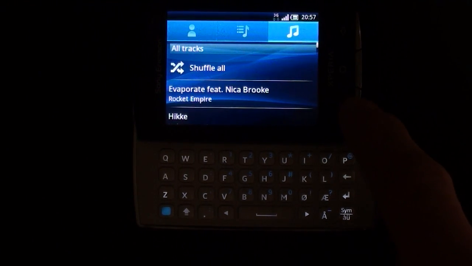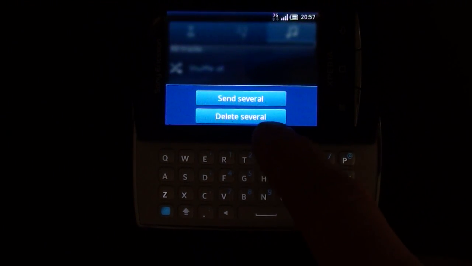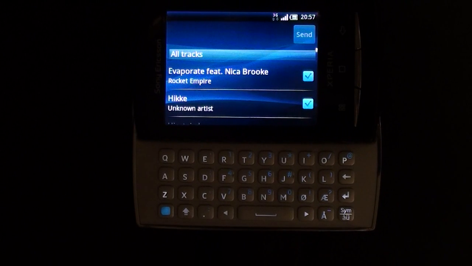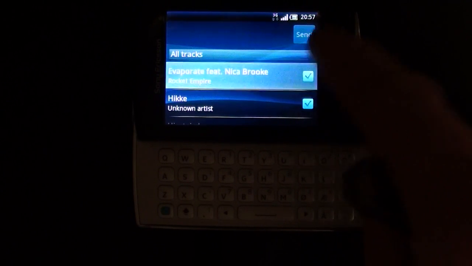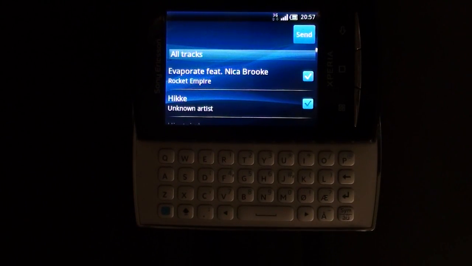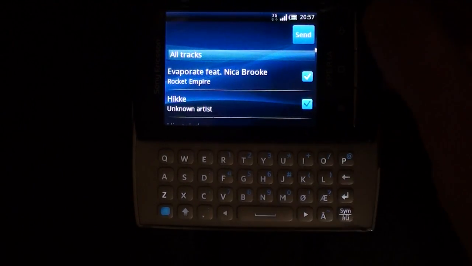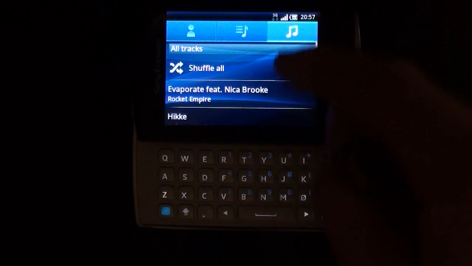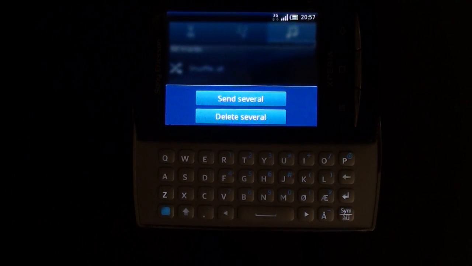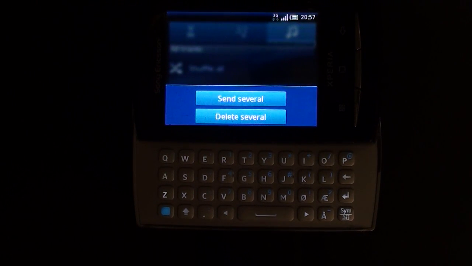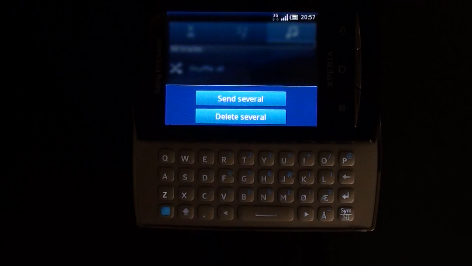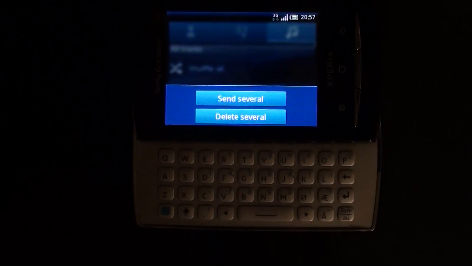You might wonder why I don't comment on the fact that the user has to select send several tunes, or send several tracks, or just send several, in order to send one track. It seems like there's a superfluous step in here. But I would rather have this list with only send several and delete several than I would have 4 buttons in this screen with send track, delete track, send several, and delete several.